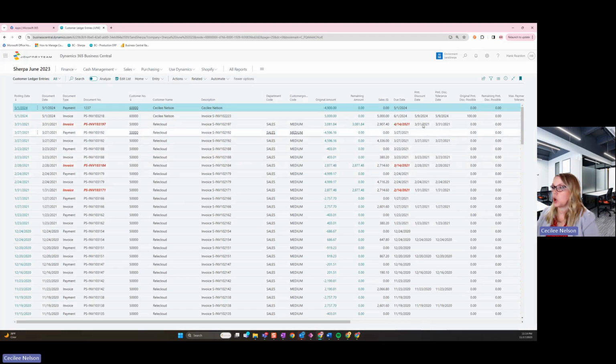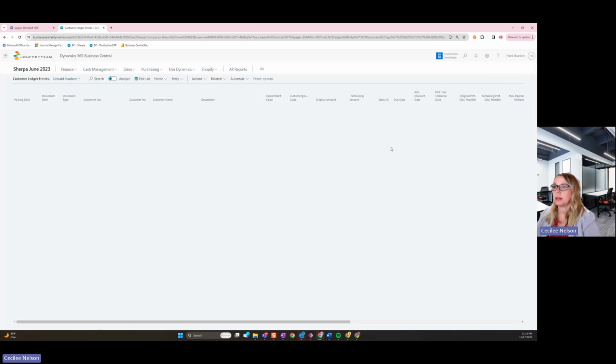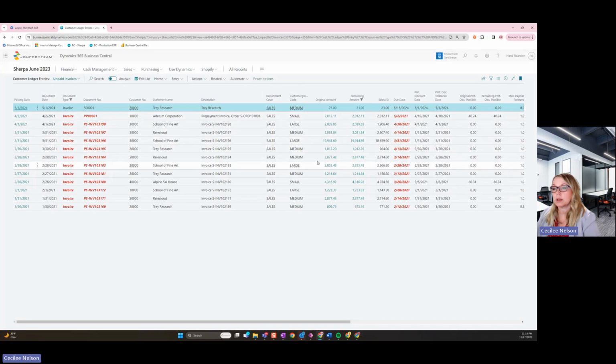Once I've got my ledgers open, I want to take a look at what is remaining on my different invoices. I only want to see the invoices that are remaining. So like I showed in the other video, I can click on my lists and I can have it show me my unpaid invoices. Now I've only got my list of unpaid invoices.